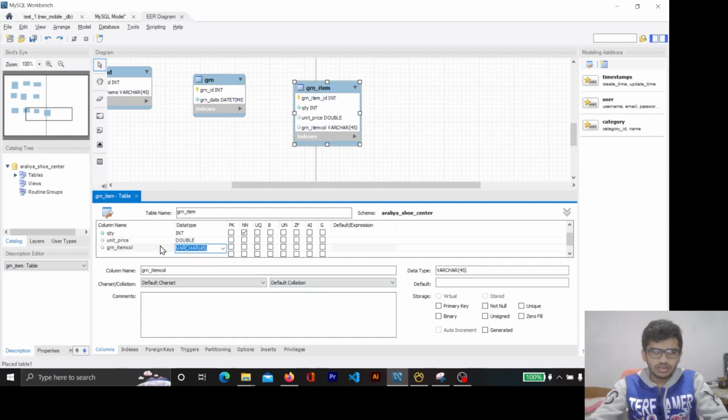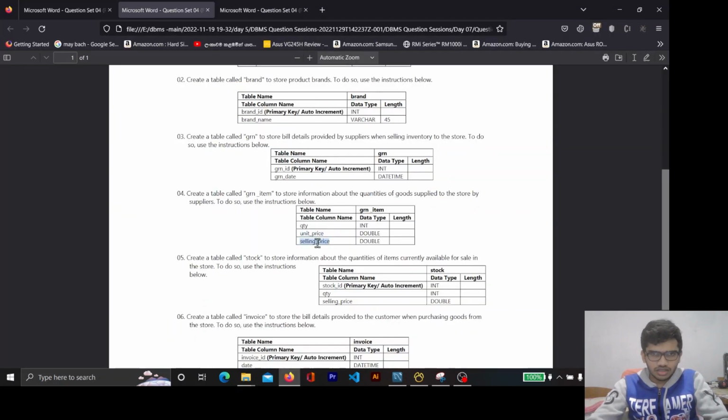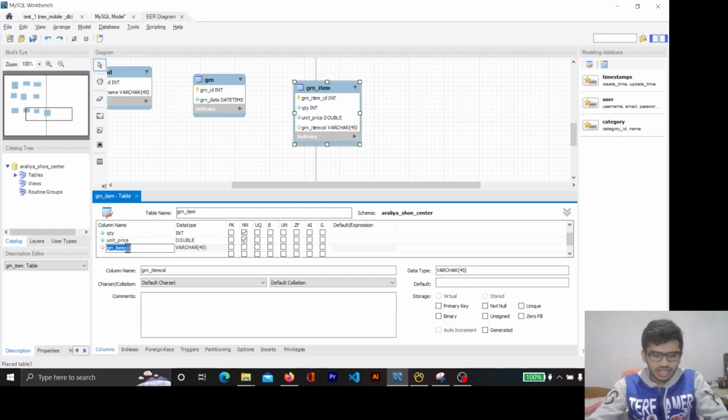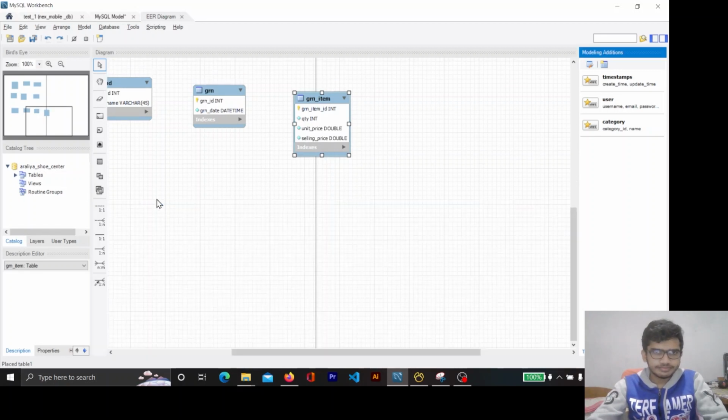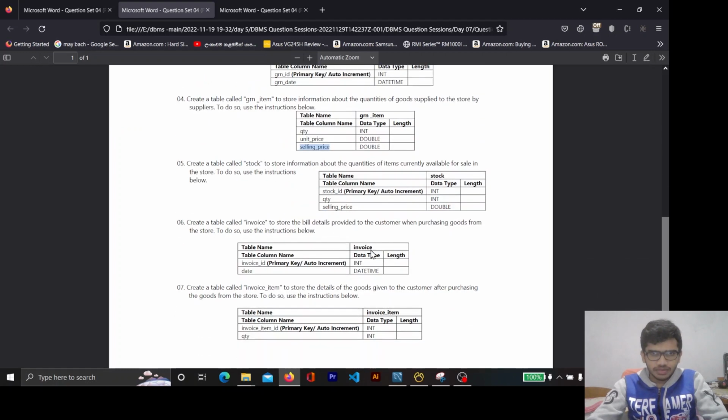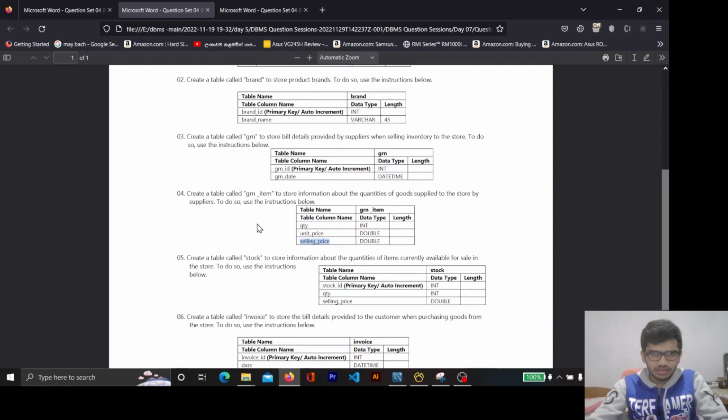So in other words, we are keeping like float up to 2 decimal points. So that's that. And the next column is selling price, which is also we are keeping up to 2 decimal points with double. So yeah, and the grn item table is done.